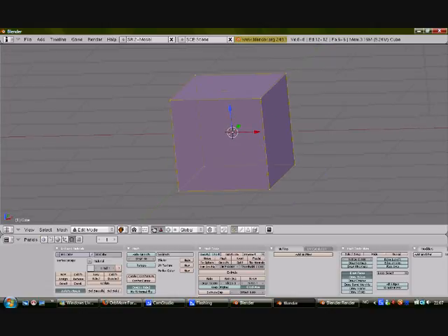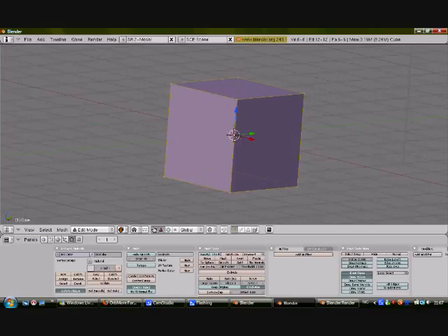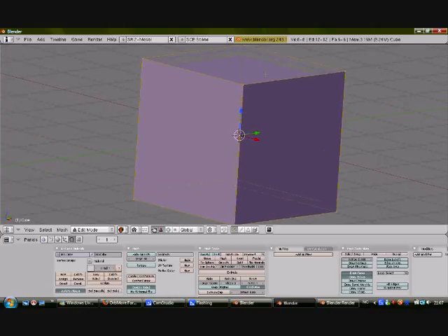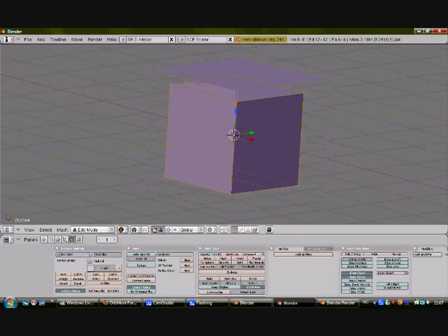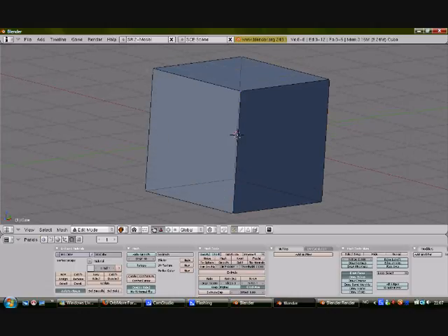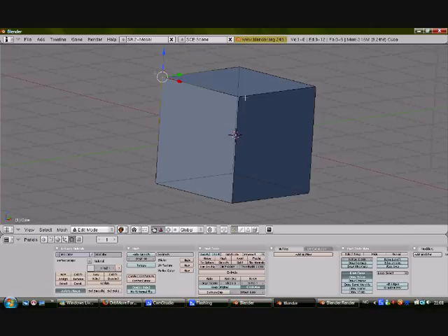Now, objects consist of vertices, edges, and faces. And the vertices are those yellow dots that you can see. All the vertices are selected, by the way. To deselect all of them, press A, and to select one, just right-click. To select multiple, you do the same as in object mode. It's really simple. To select an edge, select the vertices that it connects to.